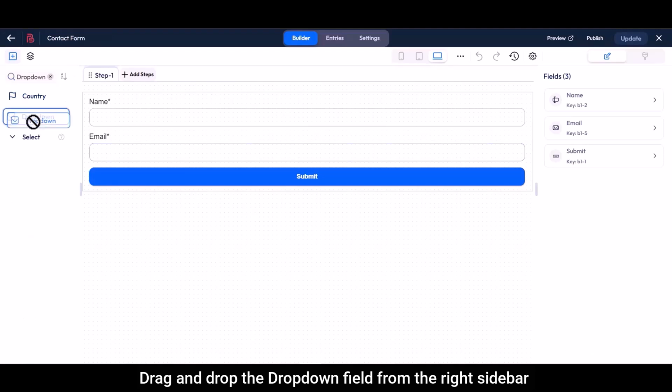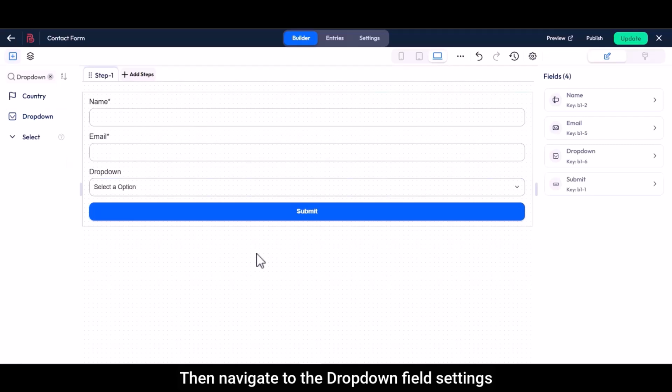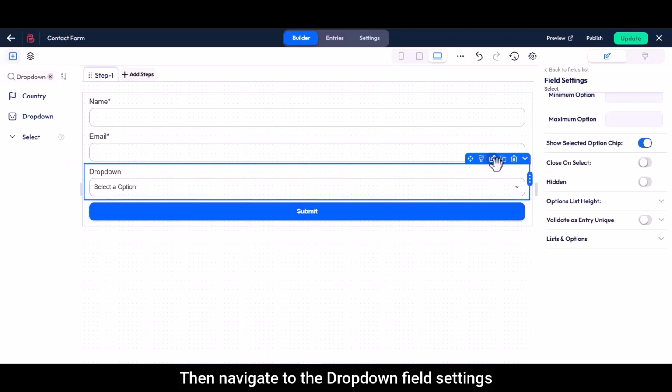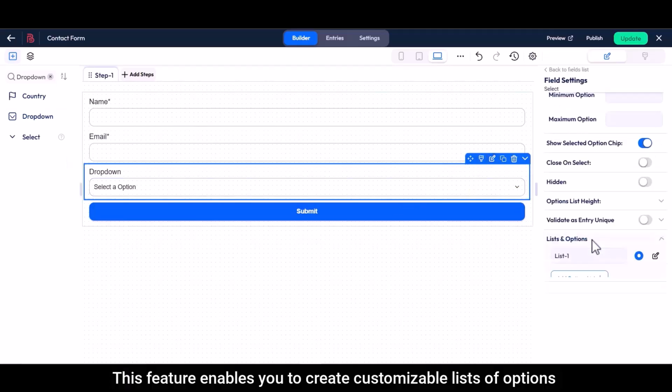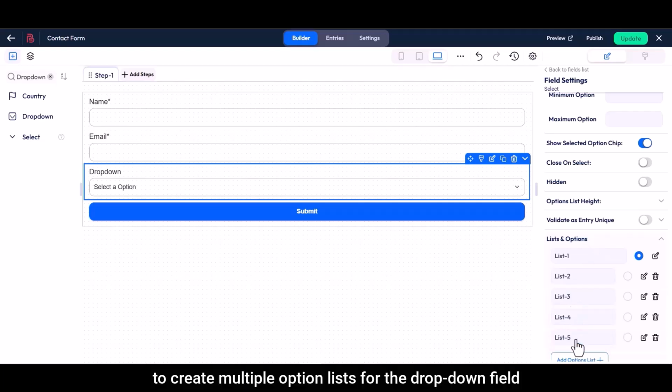Drag and drop the drop-down field from the right sidebar into the form builder. Then navigate to the drop-down field settings. This feature enables you to create customizable lists of options for the drop-down field. Click on the Add Option List button to create multiple option lists for the drop-down field.